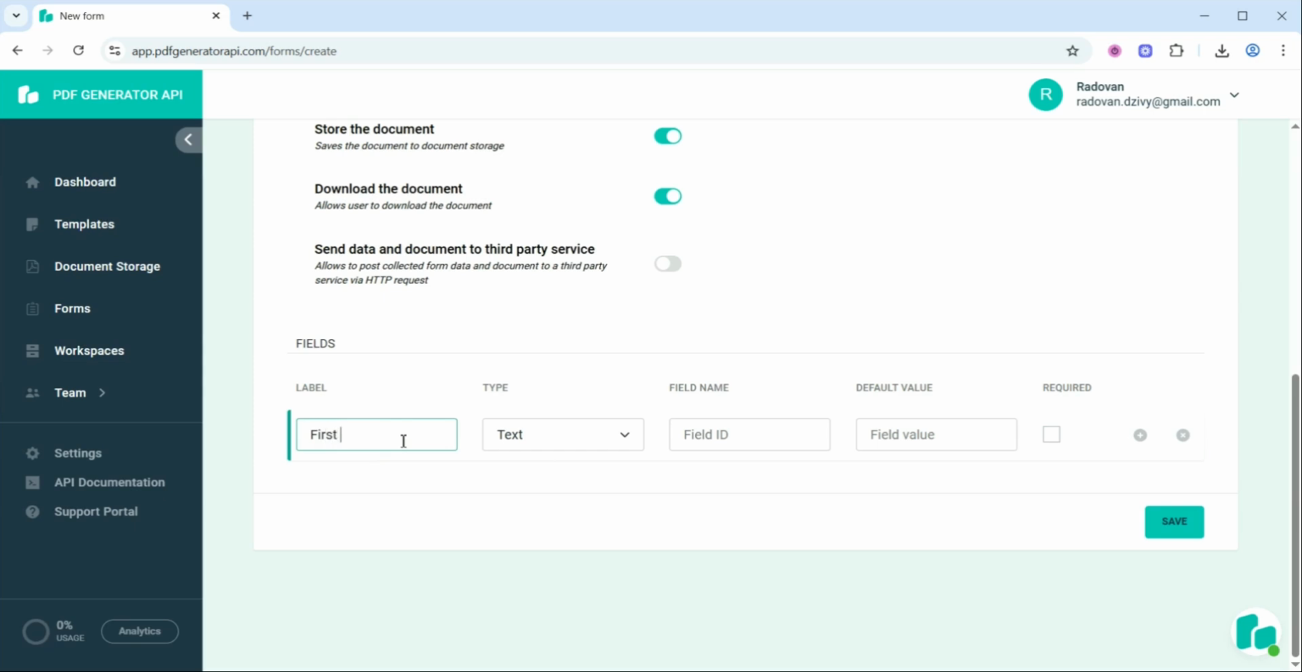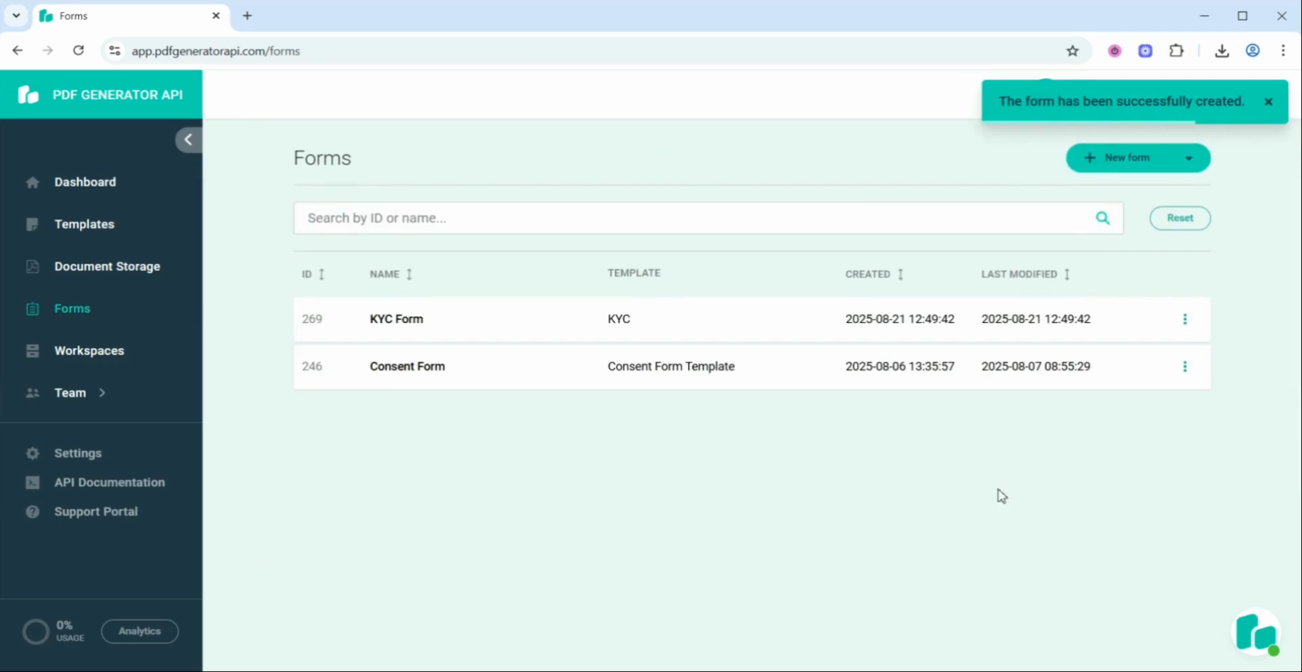We'll set the label to First Name and choose text as the field type. For the field name, we'll use first_name, which will later map to our document template. We won't set a default value here, and because this information is mandatory for our KYC form, we'll make sure to mark the field as required. Once we've created our first form field, we'll save the form and try mapping it into the template.